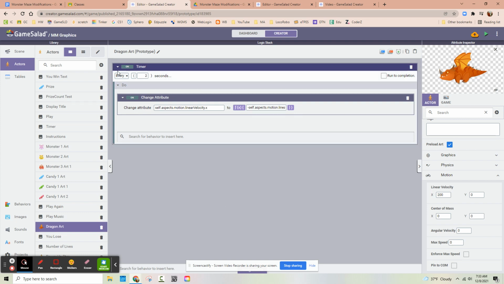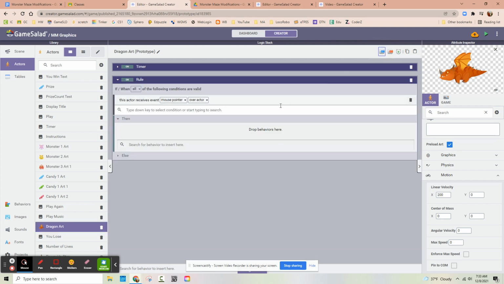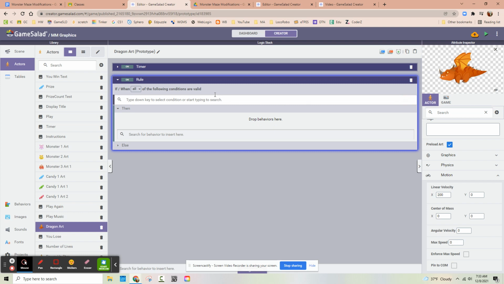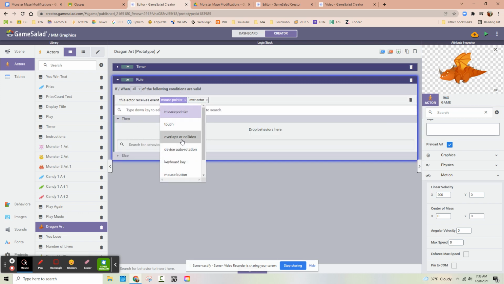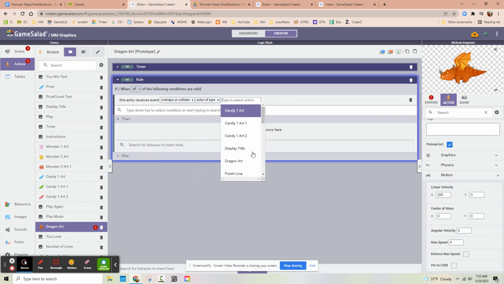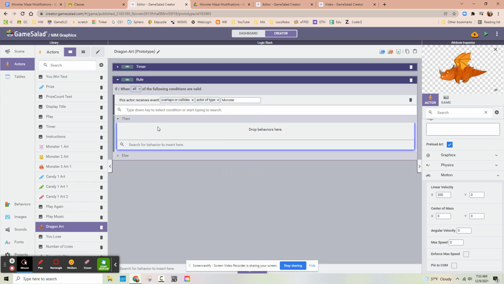And then the last thing you need to do is add code to your enemy saying what to do if it touches the monster. So I'm just going to add a quick rule. I'm going to delete this condition. Actually, I'm going to leave it, an event when overlaps or collides with monster. What do I want it to do? Do I want it to decrease lives? Do I want it to go to the you lose screen? You have to decide. Do you want it to go back to the start? In the previous videos, I showed you how to do all of that stuff. So you just need to put here what you want to happen.